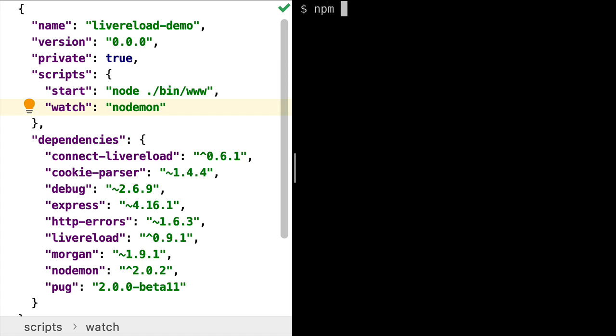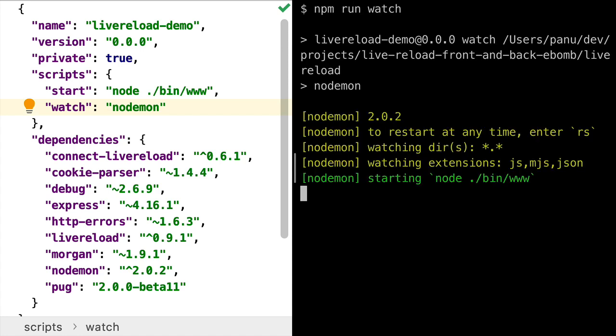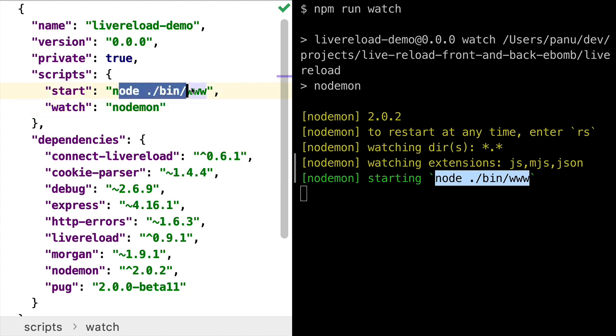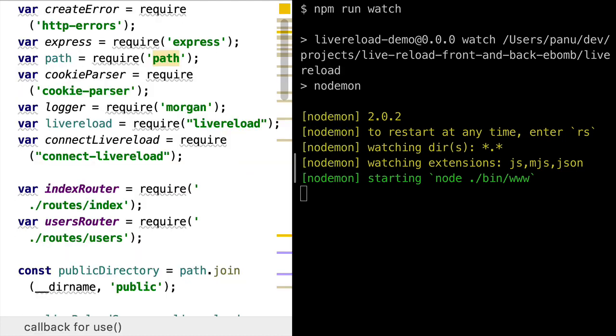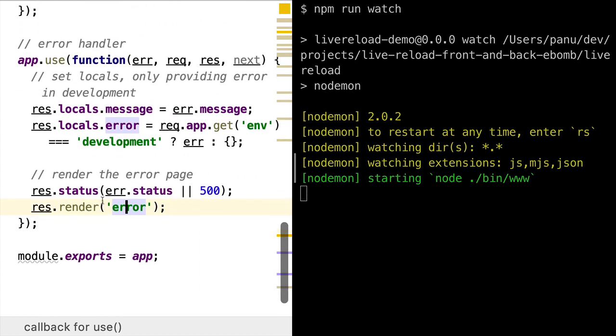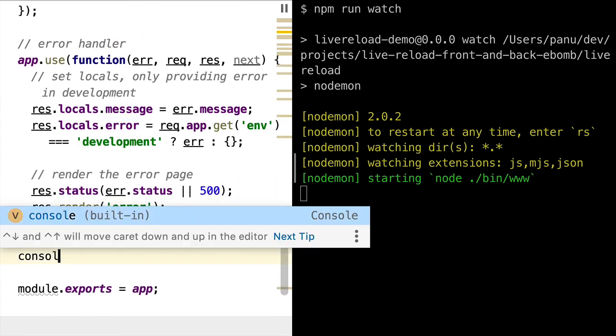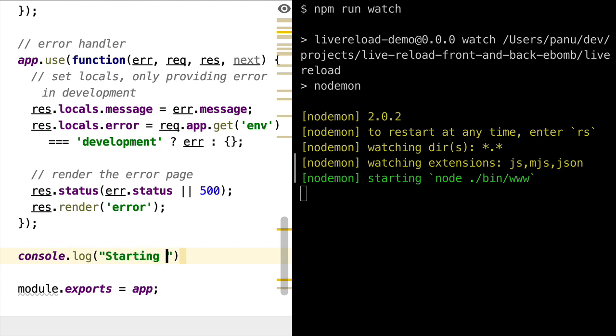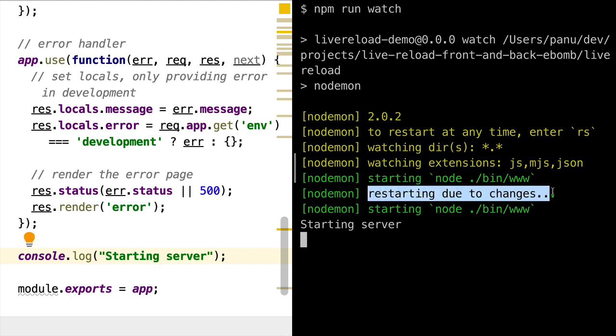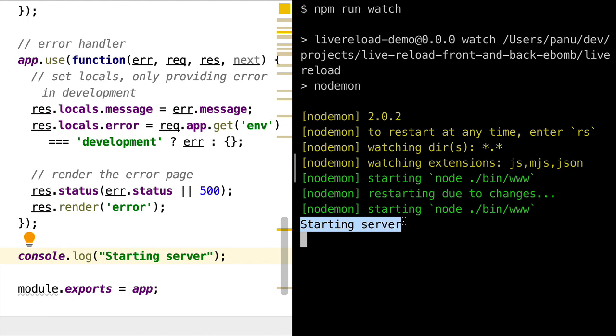Now we can run the script. We can see Nodemon has started. By default, without any arguments, Nodemon uses the start script from package.json. That suits us well. Now we can try to change something. Go to app.js. We'll log to the console after we've set up the app. Say starting server. Hit save. And we can see Nodemon has picked up the change. It has restarted the server and we can see our console output.